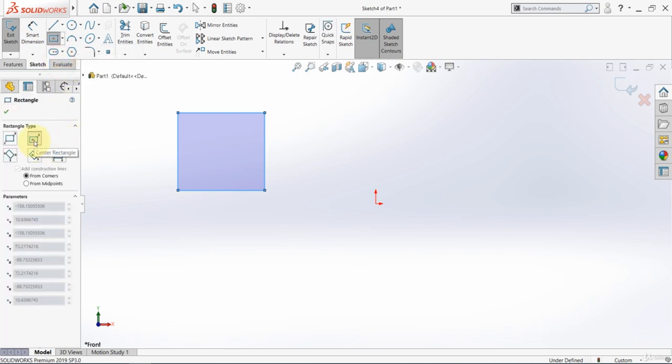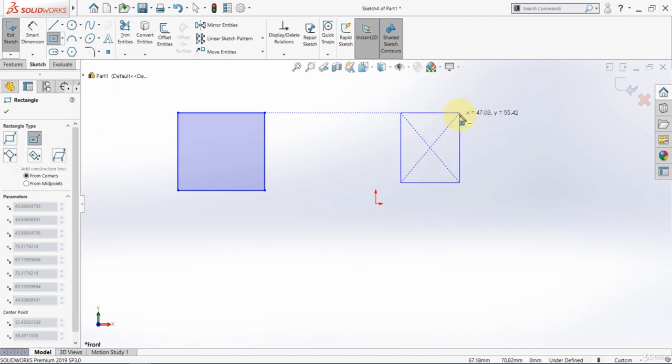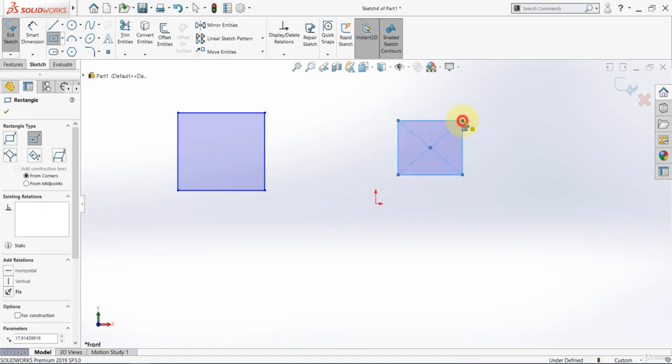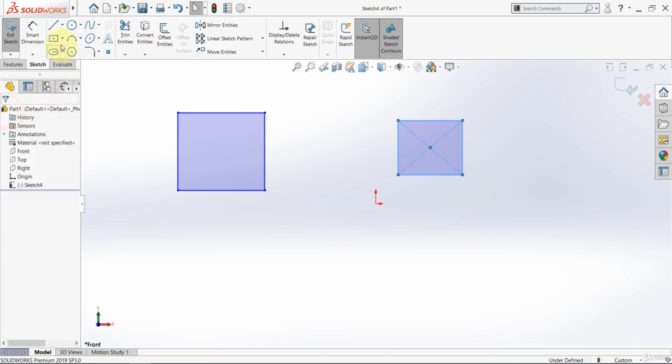Now finish the command and from here select center rectangle, and this time look at this. The first click indicates the center of this rectangle and the second click indicates a corner. So click. As you can see, the first click was the center point of this rectangle. Move the mouse and click again to define one of the corners. Finish the command.